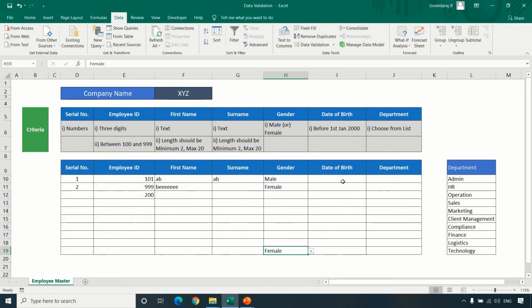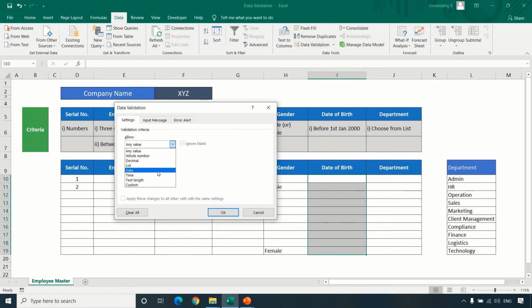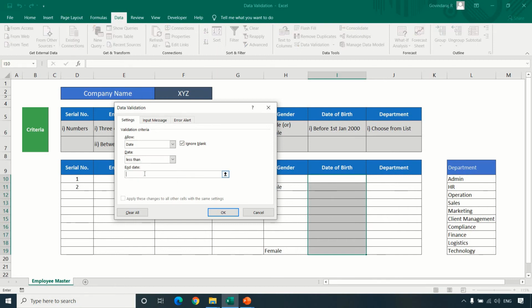Okay, now let's move on to date of birth. Selecting the cells first. The criteria is employee must have been born before 1st Jan 2000. We have to use the date option in the data validation function. So I have the date option. Let me choose. When the criteria says the date of birth should be before 1st Jan 2000, we have to use the less than option, or even we can use less than or equal to. Let me use less than. So it says 1st Jan 2000. Give OK.